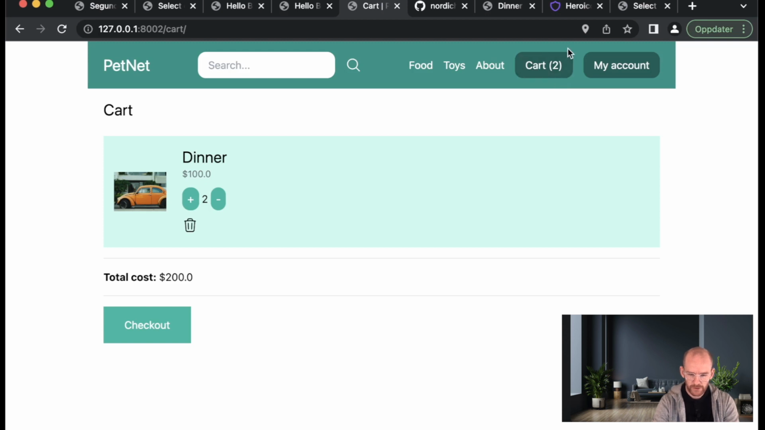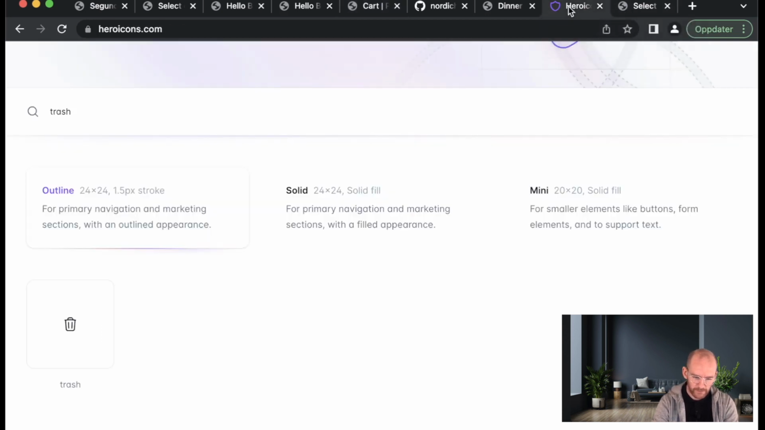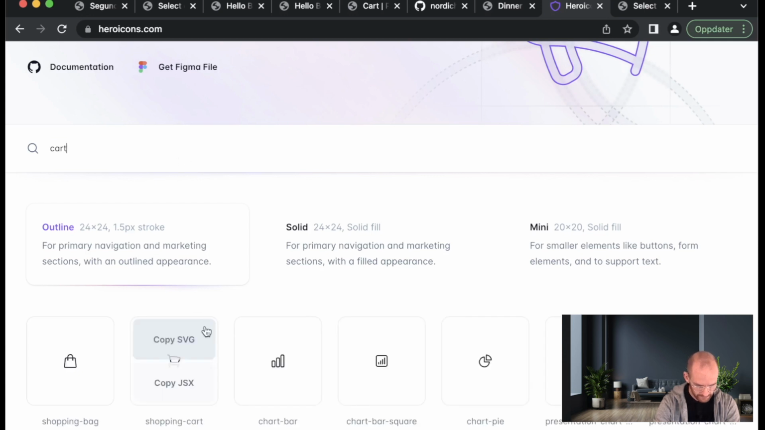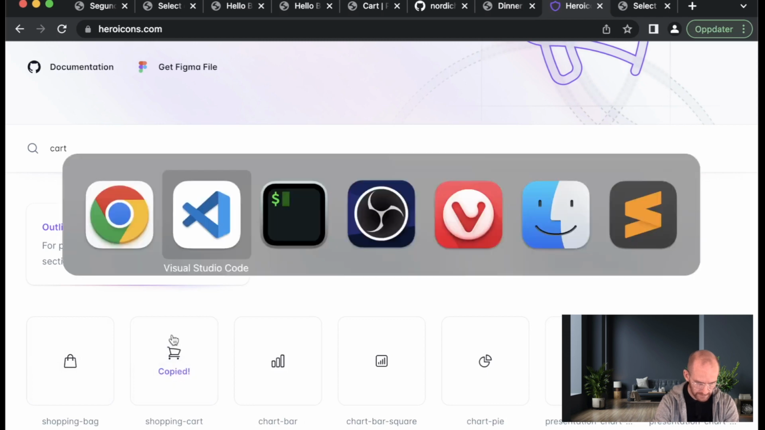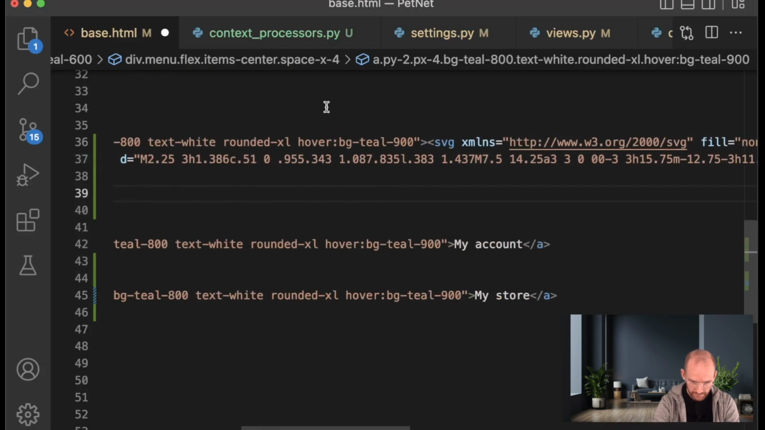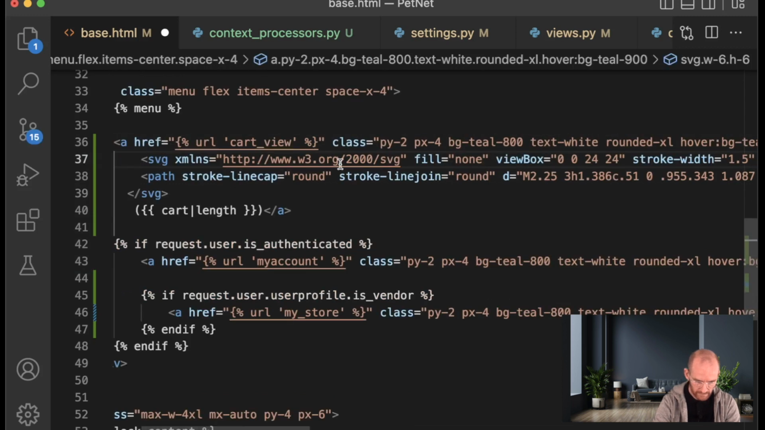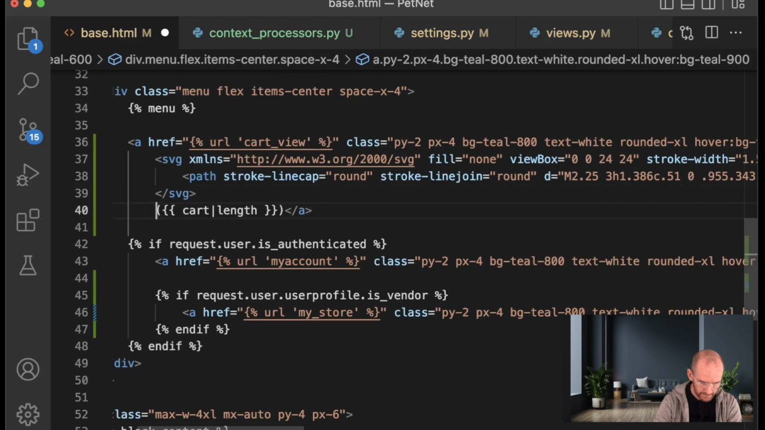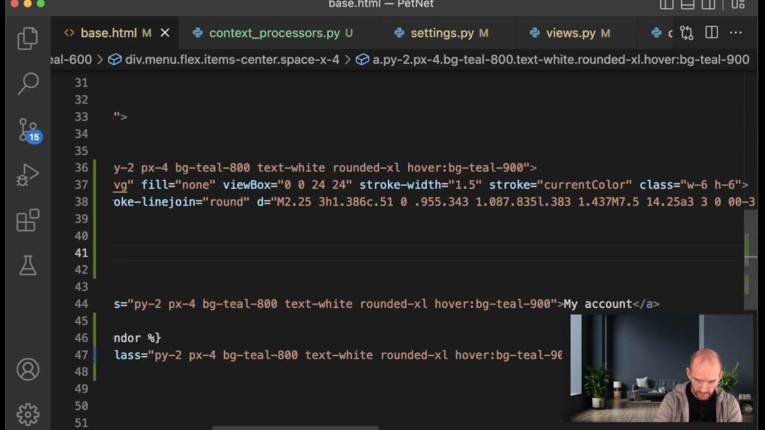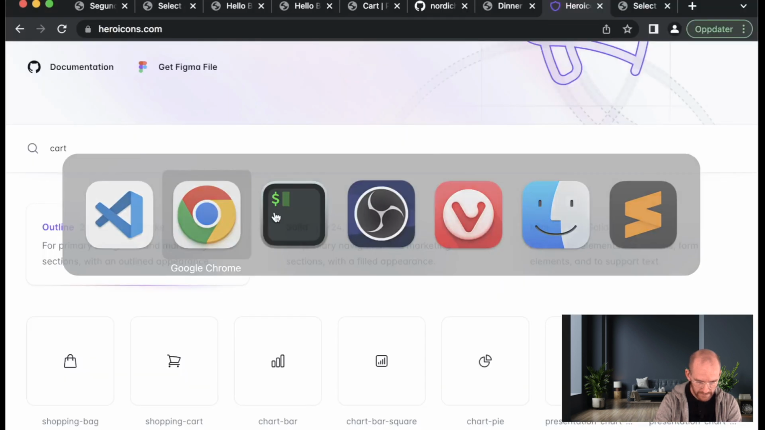But maybe you should not call this cart. Maybe you should have a cart icon instead. So do you want the bag or the cart? We'll take the cart. Oops. SVG, next line, like that. And save. So everything there can be like it is, I think.